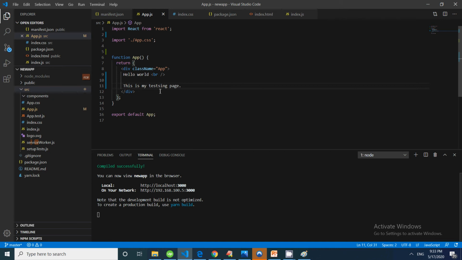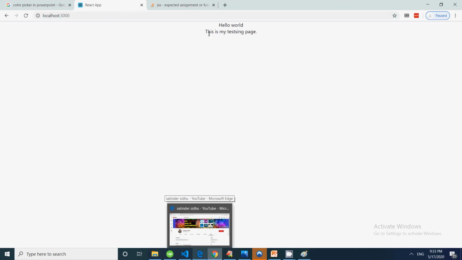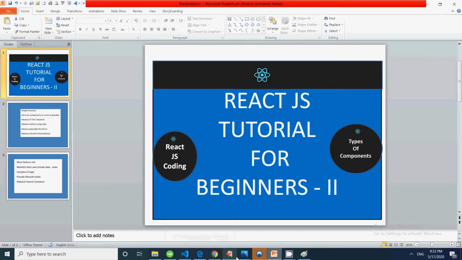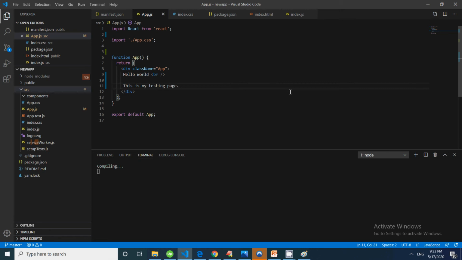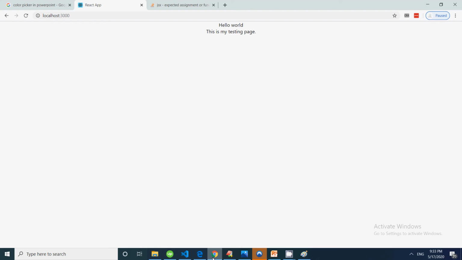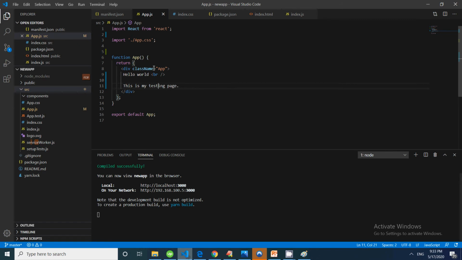I'm using Visual Studio Code. We have the terminal option at the bottom of the page, and once it is compiled, just open and refresh. It doesn't require a refresh also. This is my testing, sorry, there is a spelling mistake, so I can just go there and fix it. As soon as it is compiled, you can see the change. So this one is a functional based approach.